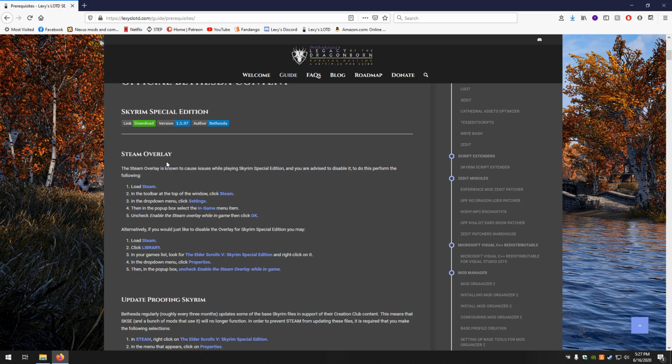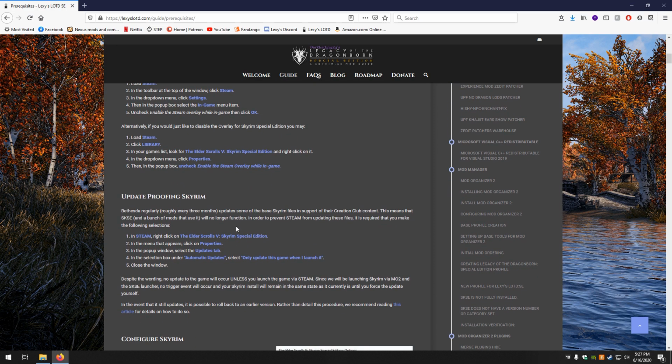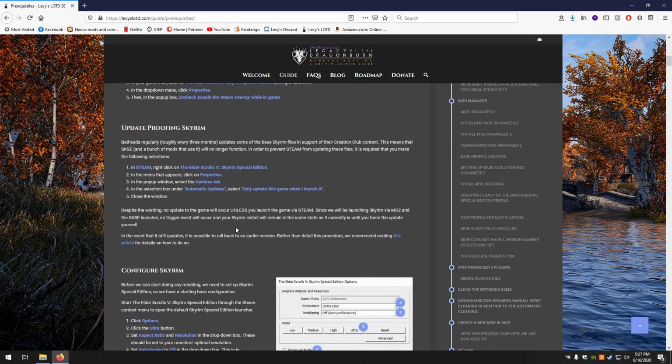Okay, Steam Overlay. The guide recommends to disable it. I think I still have it enabled. I've never really had an issue with it, but if you want to be 100% safe, disable it like the guide says. If I actually disabled it, I don't remember. I'll leave it however it is right now.